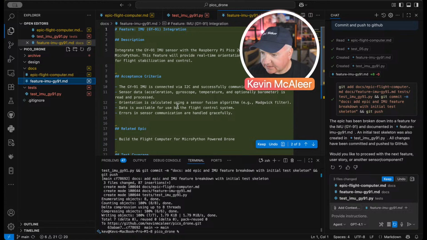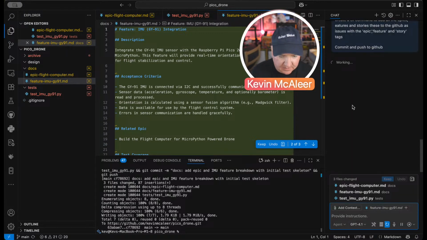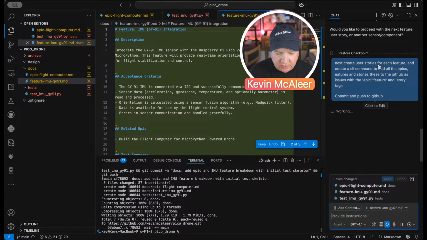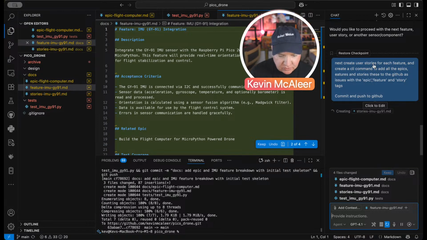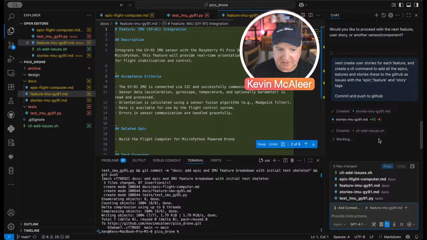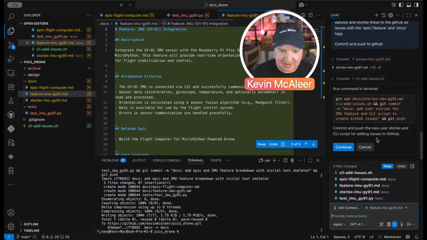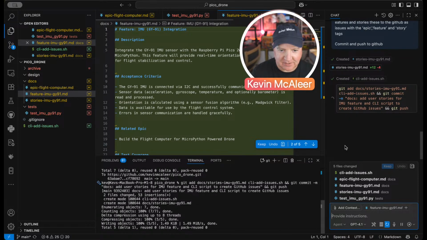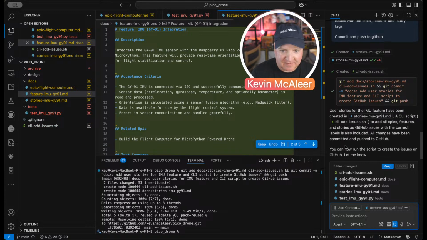So let's continue with this, and I'm just going to grab another prompt and paste that down here. This next prompt says, create user stories for each feature and create CLI command line interface commands to add each of these epic features and stories to GitHub, and issue them with the epic, feature and story tags. So we'll actually get the little tags there. And what we should see is we will get some push buttons in a minute to actually run these in the terminal. This is the bit I love because it's done all the hard work for us. So we click on that and it's issued a command there.